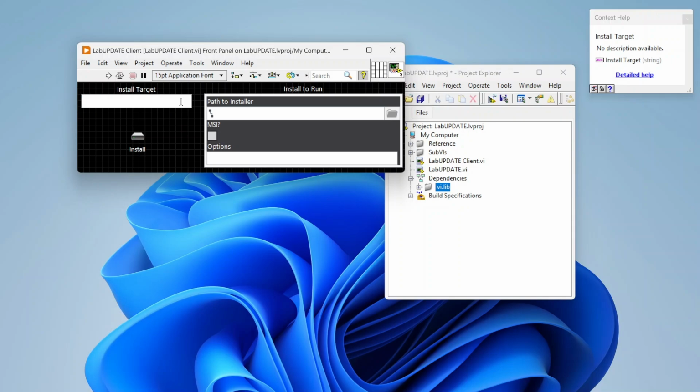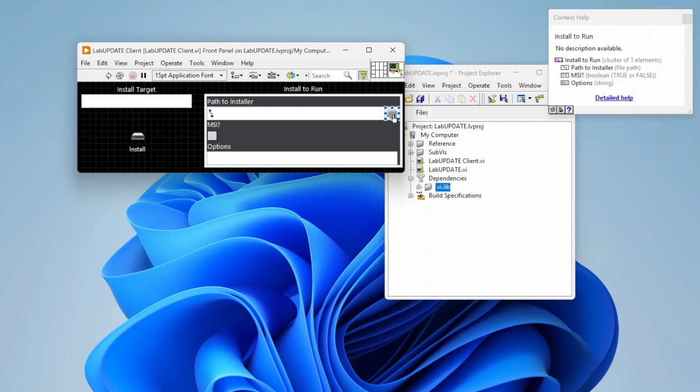So if it's a different computer, we need to know either the name or the IP address. And then here we can select our exe or MSI that we want to install. We can specify that and put options in here, and then just click install.